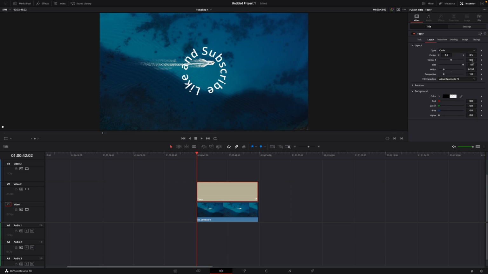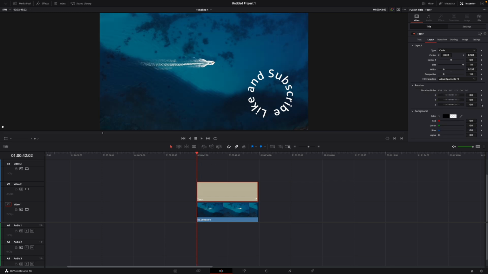And then you can go back to Layout and adjust the position of the text. And now what you want to do is go over with your cursor all the way to the left, open the Rotation tab, set a keyframe on the Z axis, and then you can either go to the left so it turns like this, or all the way to the right so it turns like this.